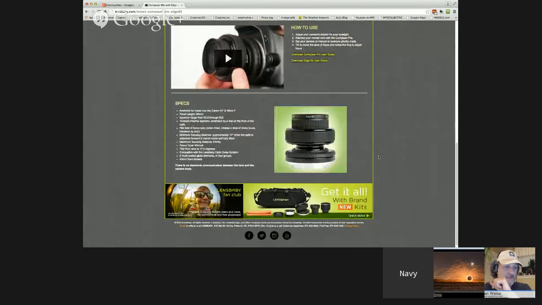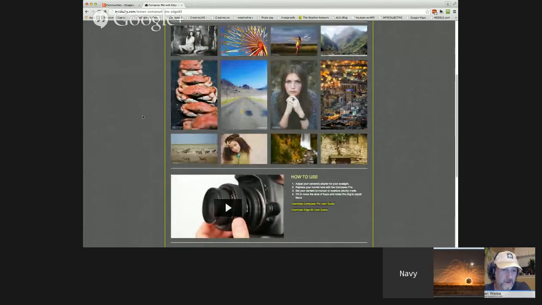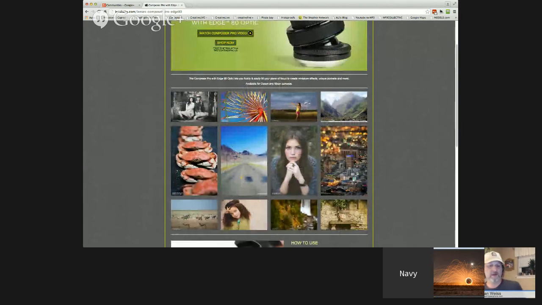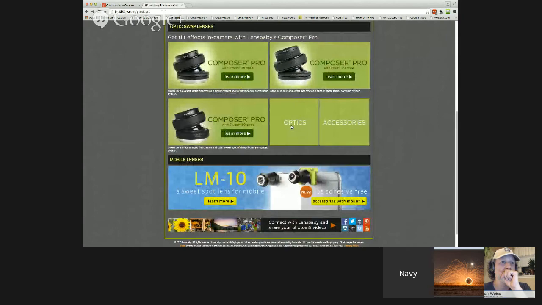Yeah, perfect. So you twist the front element of the lens separately from the back element, and you get the bending of your focus points. So there you go. That's cool. Some cool effects that you can get. They have a lot of different lenses and accessories that you can get to get different effects.